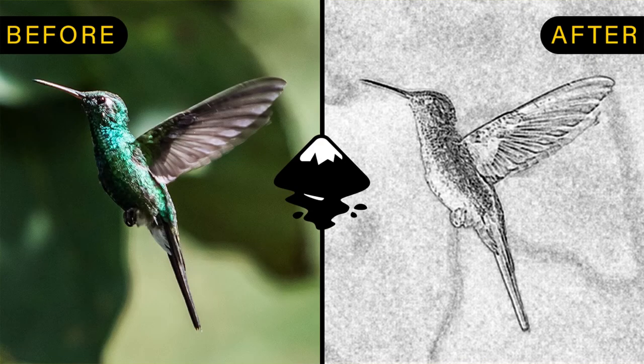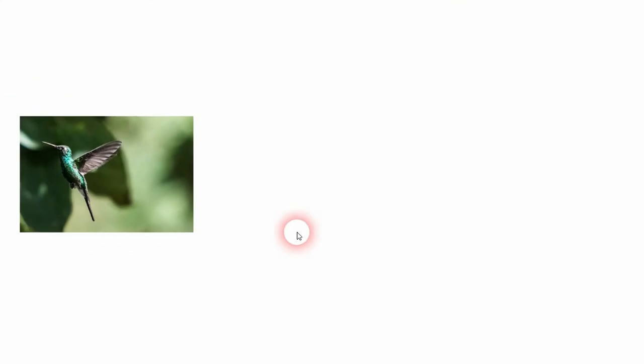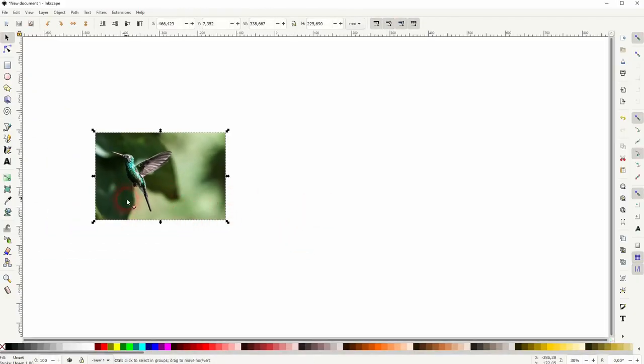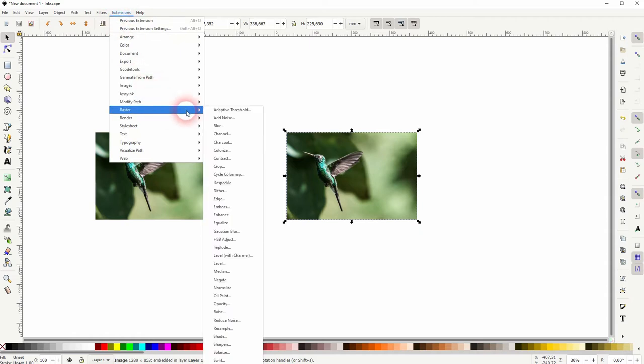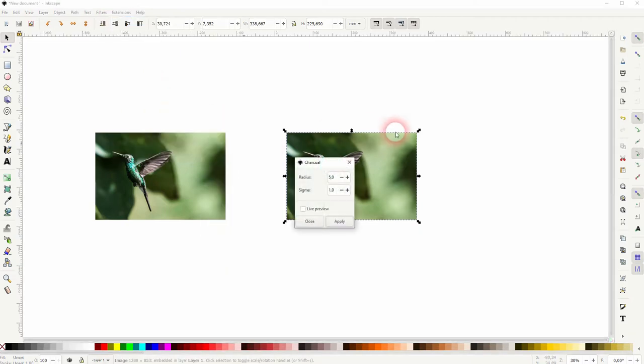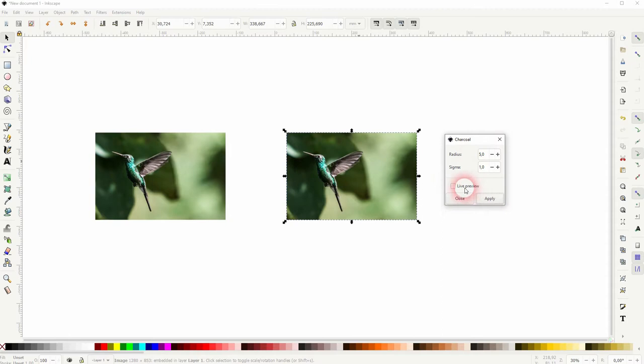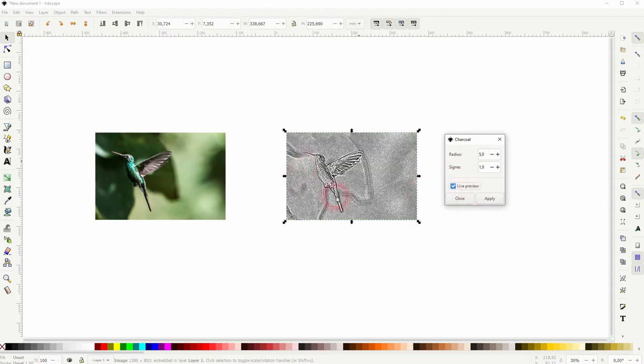And we're back to learning Inkscape, and this time I'm going to show you how to create a charcoal effect. On the left we've got a photo, then we press Ctrl D, now drag the copy to the right, it's selected, I go to extensions, raster, and there's a charcoal option. It's a simple menu, let me check the live preview, and we've got the radius and the sigma.